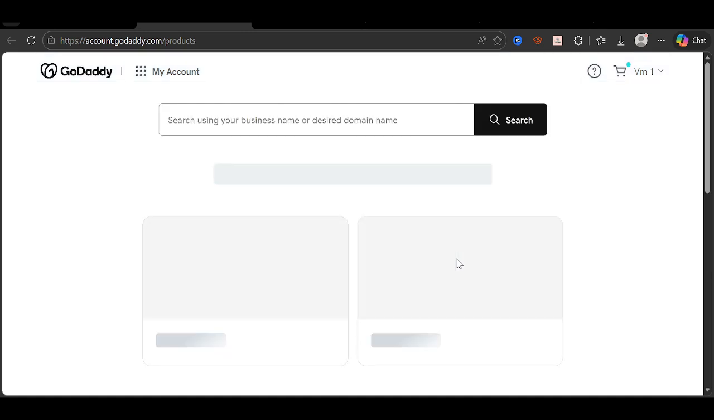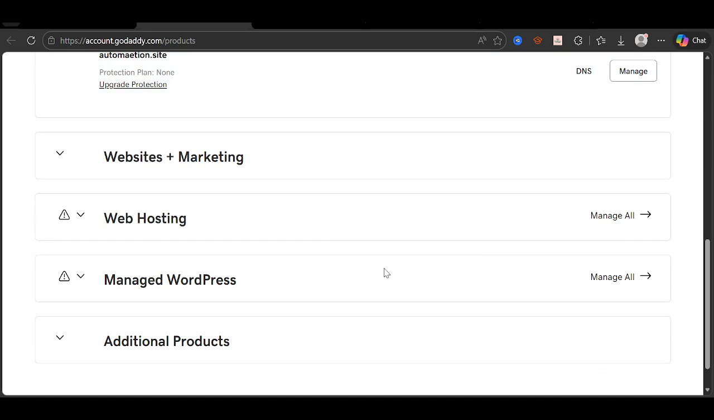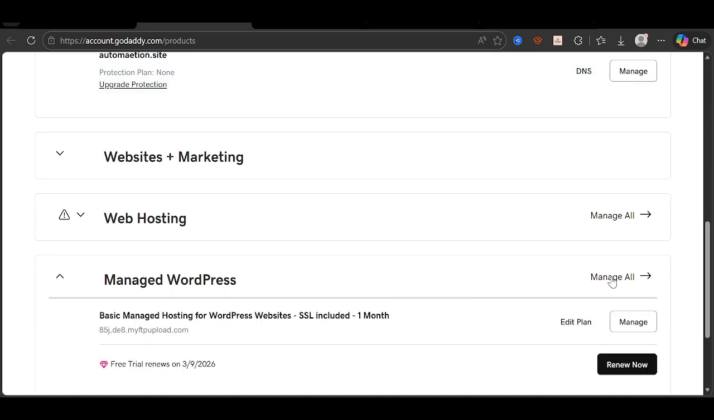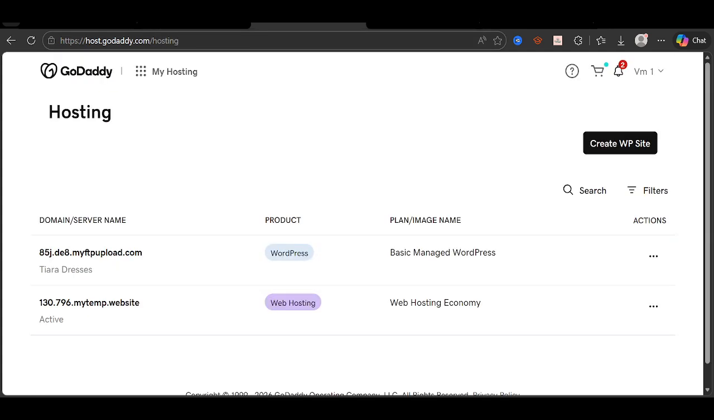Once you find it, look for the option that says Manage All. This is usually on the right side of the Managed WordPress heading. Click Manage All to open the dashboard where GoDaddy lists each of your Managed WordPress websites. You should now see a list of your WordPress sites, usually displayed with their site names and possibly a small preview or URL. Take your time here and double check that you're focusing on the correct site. Deleting the wrong one could cause problems, especially if it's a live or important website. If needed, you can open the site in another tab to confirm it's the one you intend to remove.